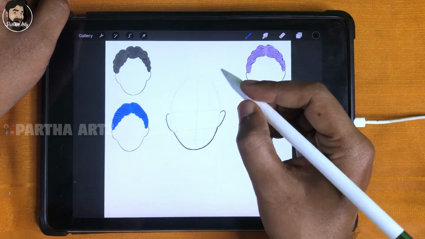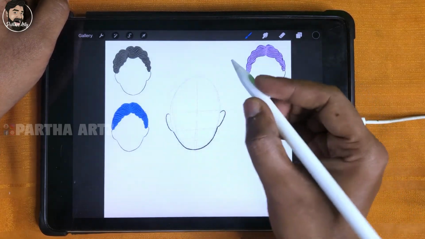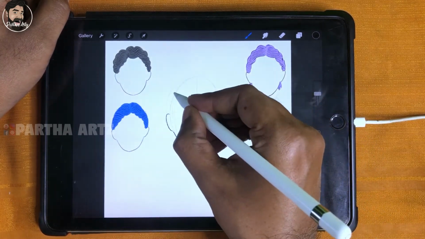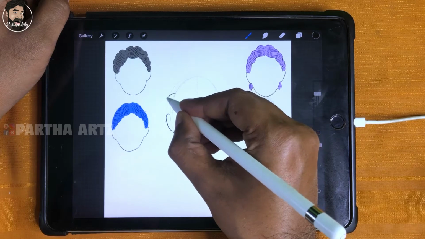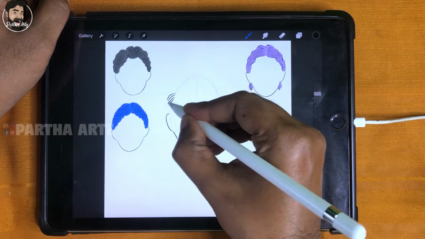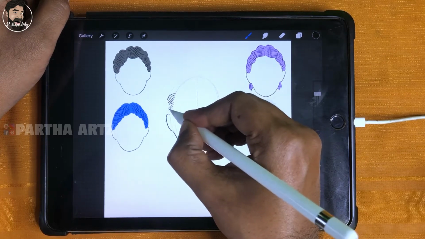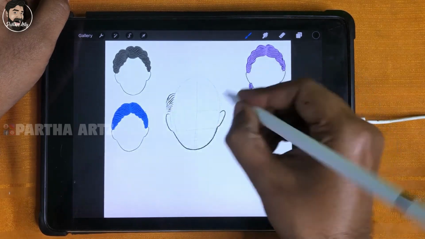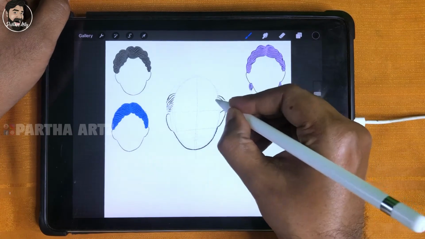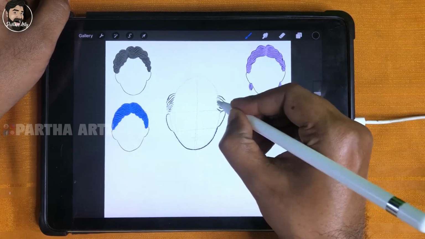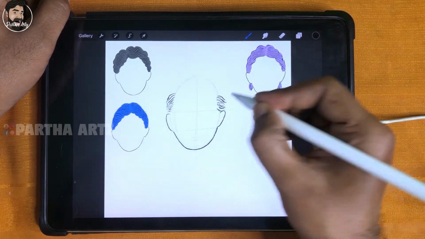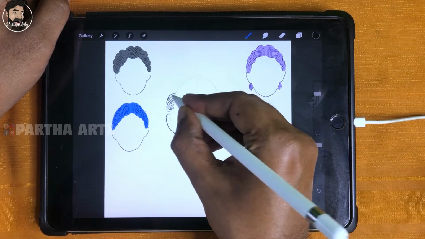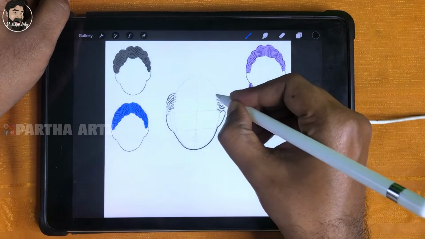Okay, let's try old man hairstyle. So mostly old men will have hair only on the sides, right? So I'm just trying to draw that alone. This is what's coming to my mind, so I'm drawing it this way. It need not be that you have to draw exactly the same way. You want to try something different, go ahead and try.